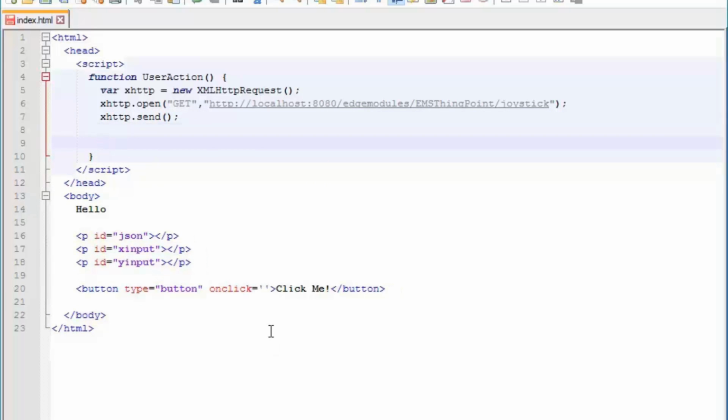Now when we get our results back, we need to display them somewhere. So what I'm going to do is use the DOM. I'm going to go for document.getElementById because we named some IDs here, and I'm going to pick out the JSON element there, and then I'm going to set the innerHTML to the xhttp response text. So we should be able to see what gets sent back.